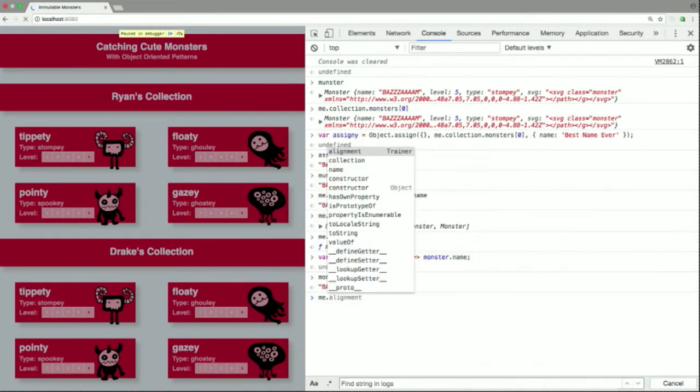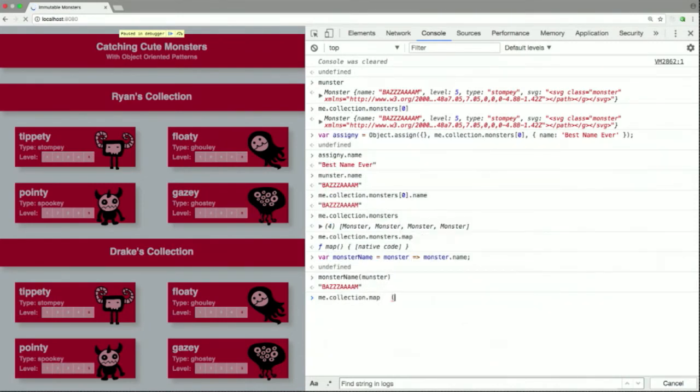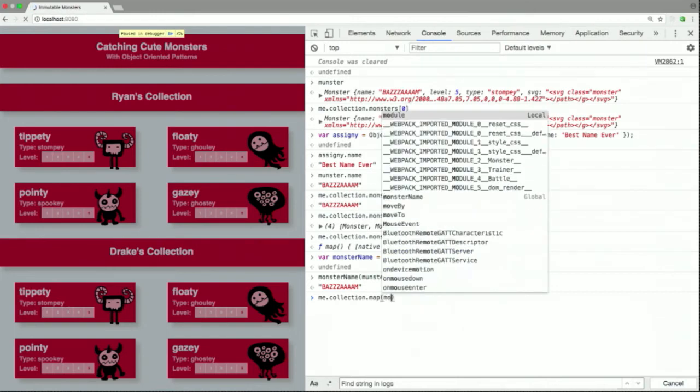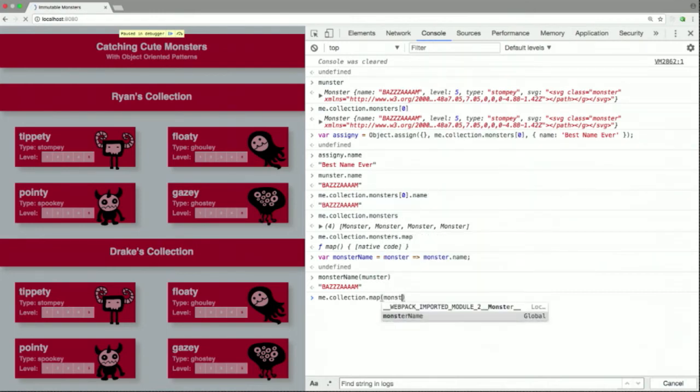And so I can do me.collection.map and do the same thing. It works a little bit backwards visually, but I pass in the function name. Oh, perfect. And we see we get a new array, and it has individual items that are strings instead of objects.